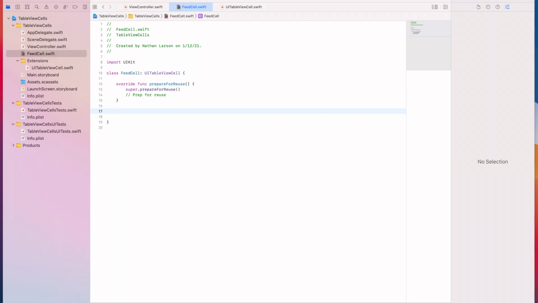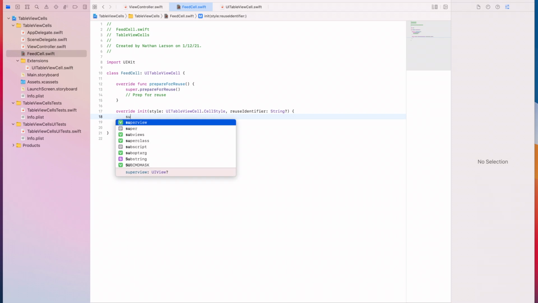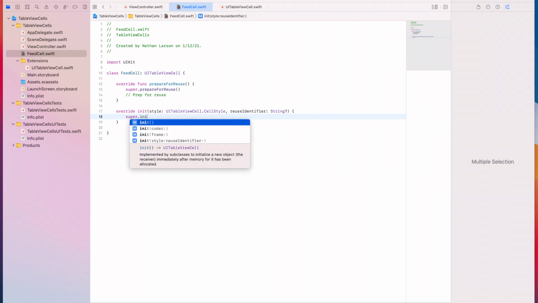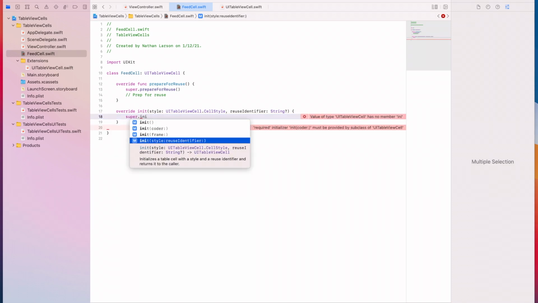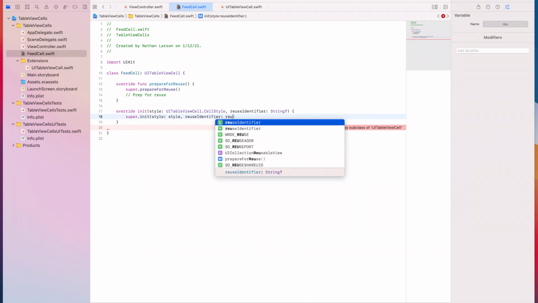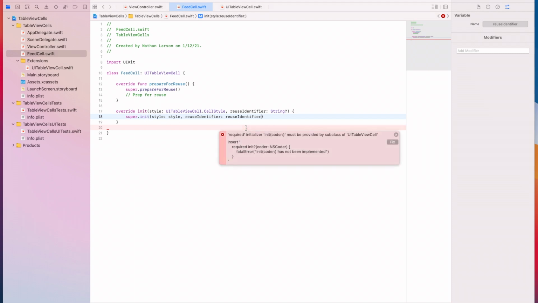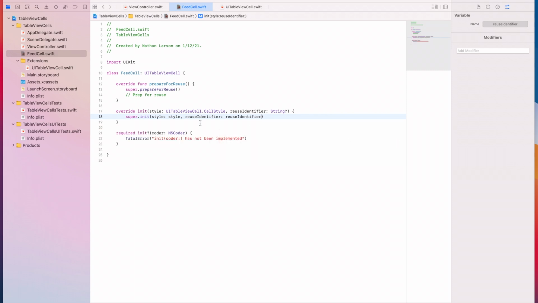The second one is we're going to override an initializer. And then we'll call super.init. And the style, we'll just pass these in. Reuse identifier. This gets called automatically. Then you can see that we have an error here. We'll go ahead and click fix. This is required. We're not using a nib file or an xib file. We're just laying everything out in code, which is why we display a fatal error here. This initializer should not be used.